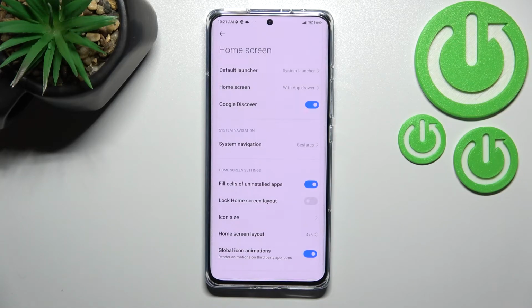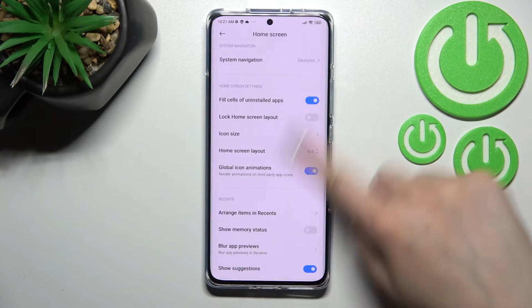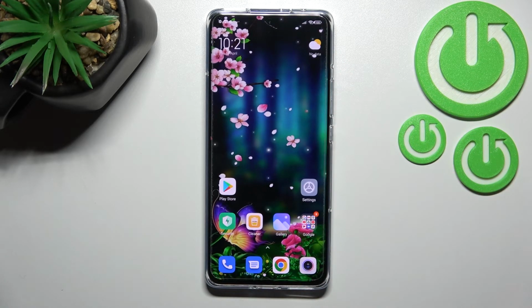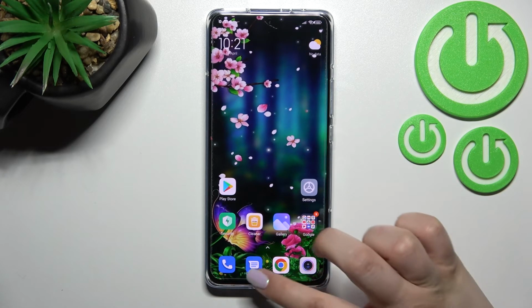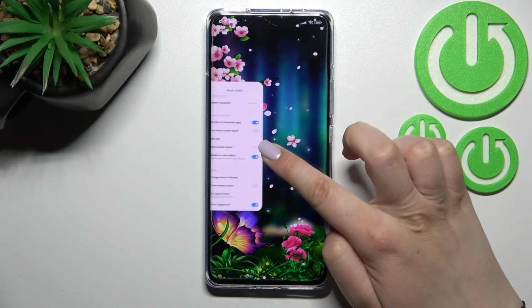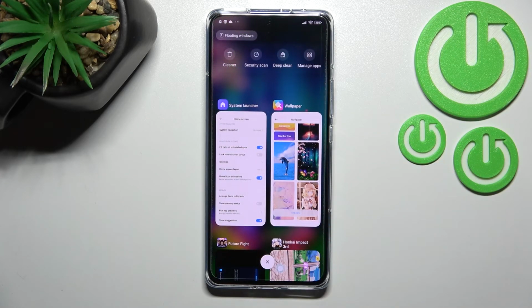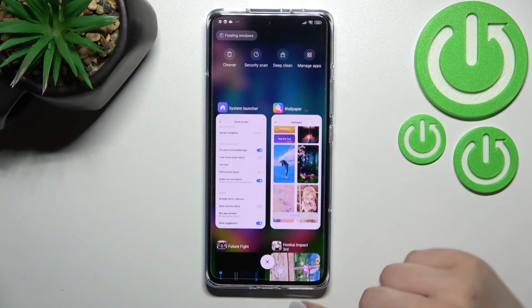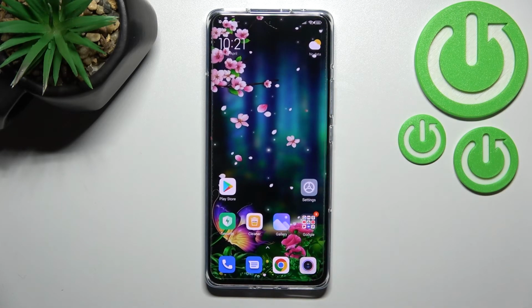So if you'd like to go back to the home screen directly, all you have to do is to simply swipe your finger up fast, just like that, almost. And as you can see, we are on the home screen. So in order to enter the recents, just swipe your finger up again, but gently this time, and hold it somewhere in the middle. And as you can see here, we've got all previously opened apps. So basically this is it.